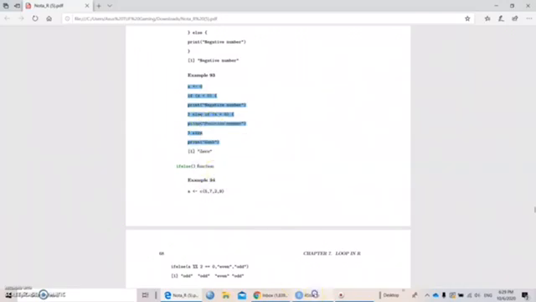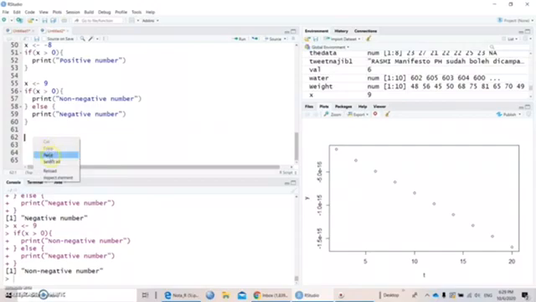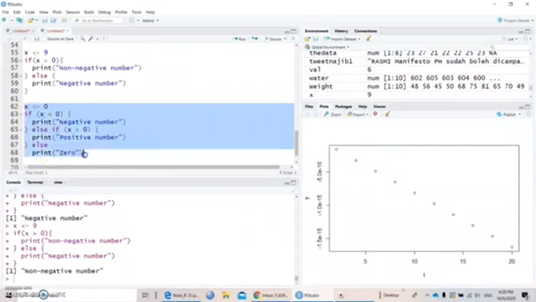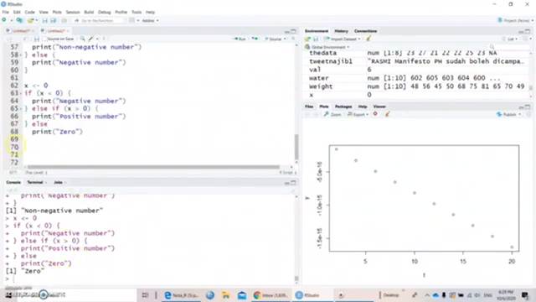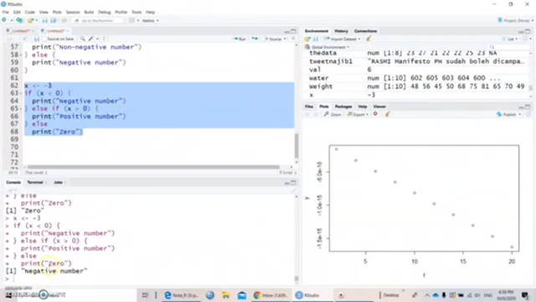Copy and then paste here. So if we run here, you will get that x is equal to 0, so it will return to you the output, in the character vector, 0, because here x is equal to 0. So let's say if x is equal to negative 3, automatically it will return a negative number.